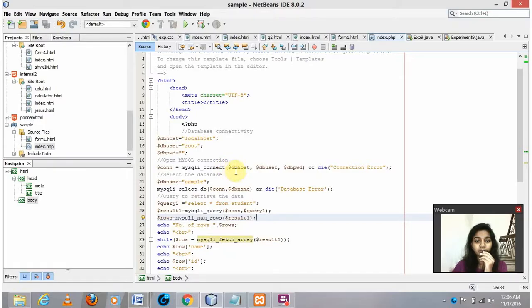Then $db_host, db_user and pwd, or die. If it's not possible to connect, then it will die and it will show this connection error. Then I am choosing sample, that is the database which I have created, as my $db_name, and then mysqli_select_db. This is the function which will connect to the database name which I have chosen. And then or die, database error, if it is not possible to connect.